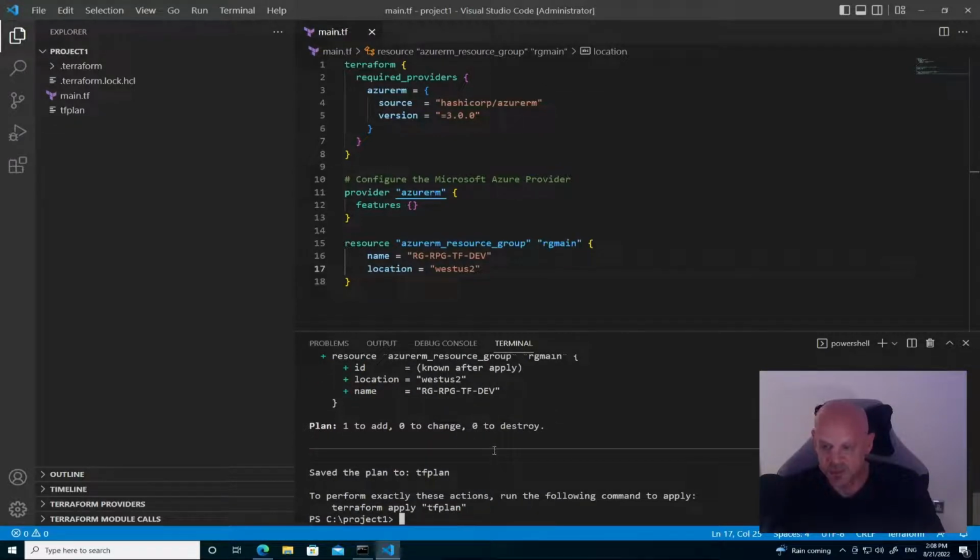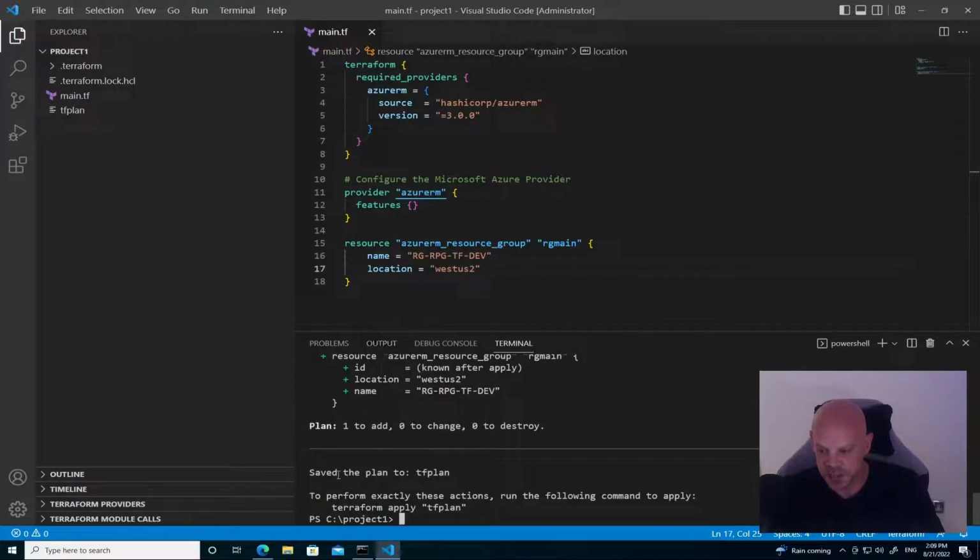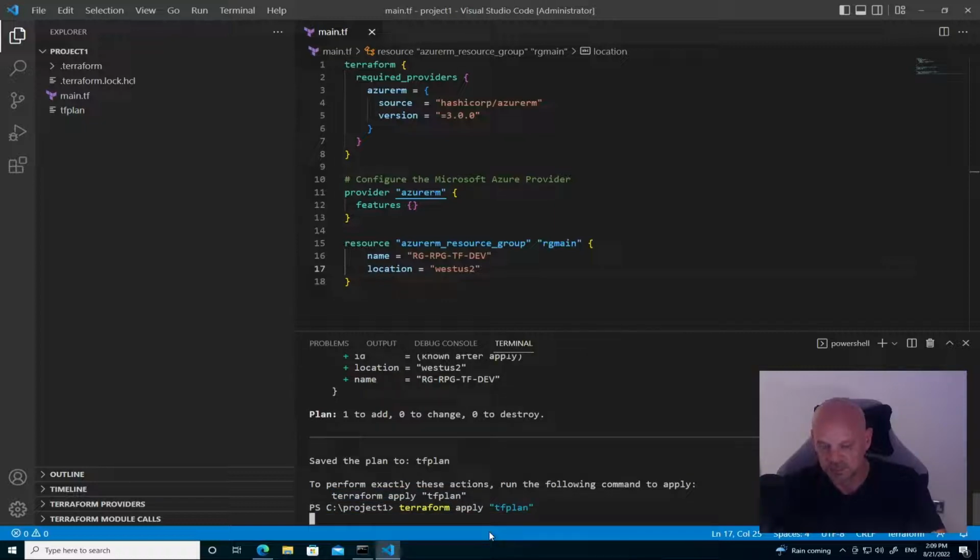Okay, so that's now completed. If we scroll up, it's doing pretty much the same as before, but this time it's actually created a tfplan file, so you can see it up here in the corner. That contains all the information for Terraform to run the apply command against, and we'll provision this resource group. It's actually telling us what to run there. So the command will be terraform apply and then the name of the plan file. So let's just run that and see what we get.